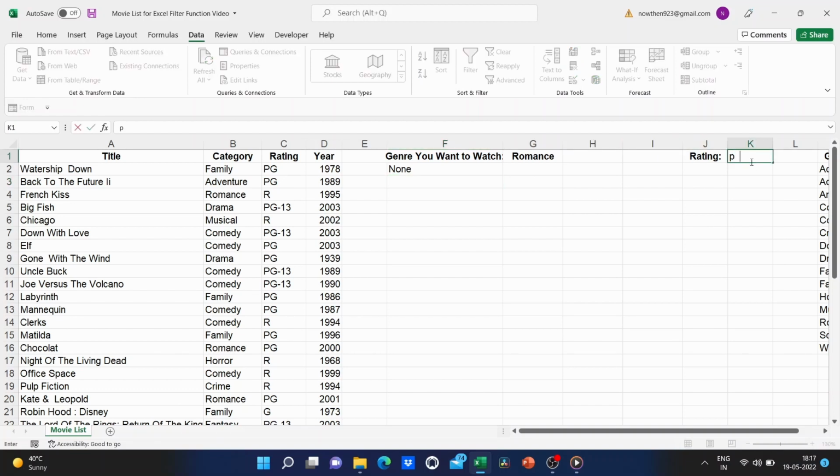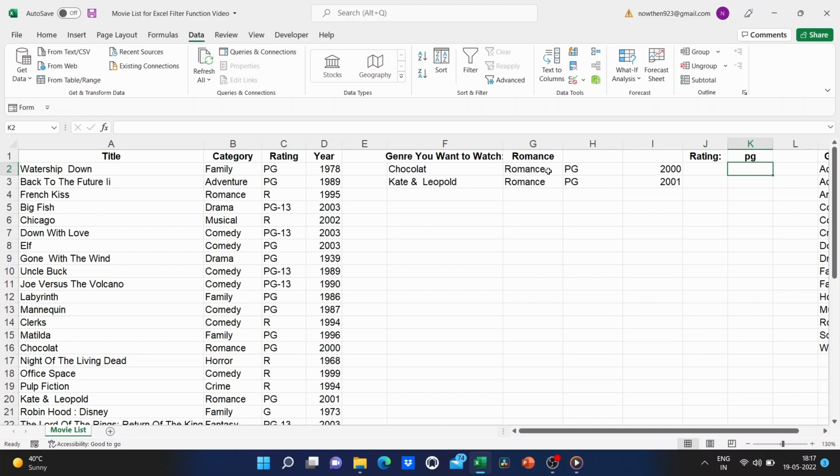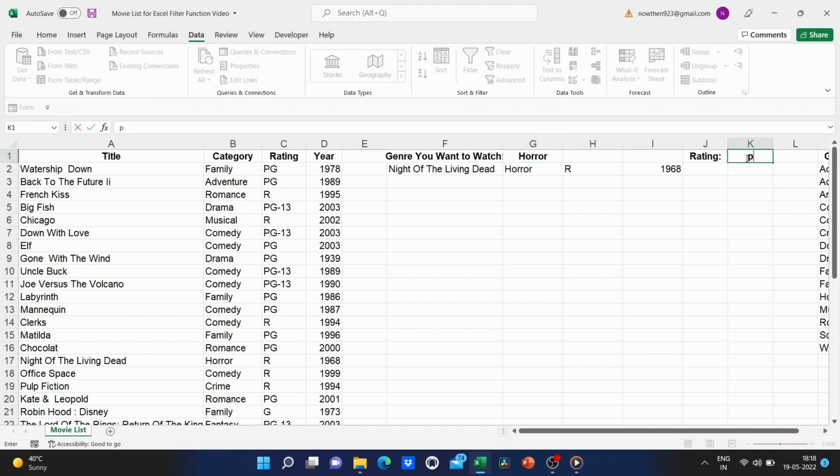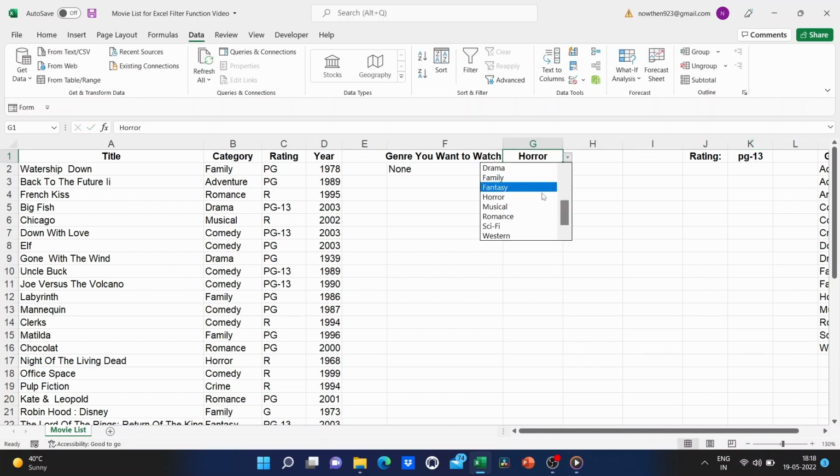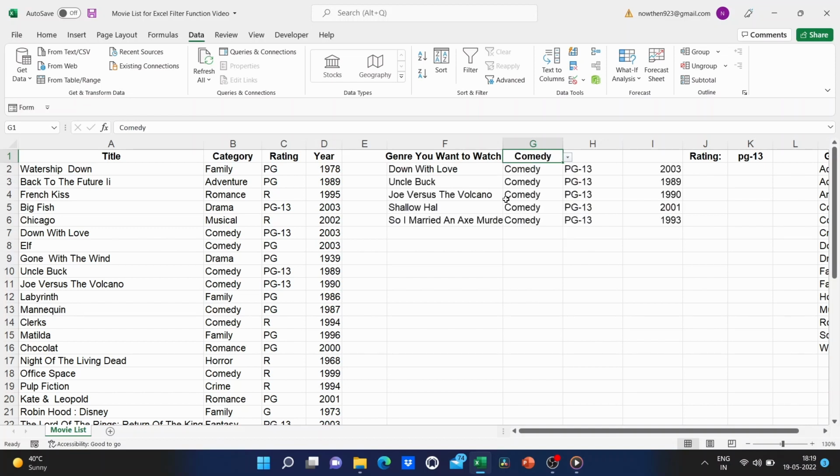Let's type PG and see what happens. All right, that produced two movies that are both romance movies and rated PG. What about horror? That's rated PG-13. I tap enter. It did not produce any. What about R? I tap enter and it does produce results. Next, let's try comedy that's rated PG. I tap enter and I get results. So this is a dynamic filter that I've created using the Excel filter function.